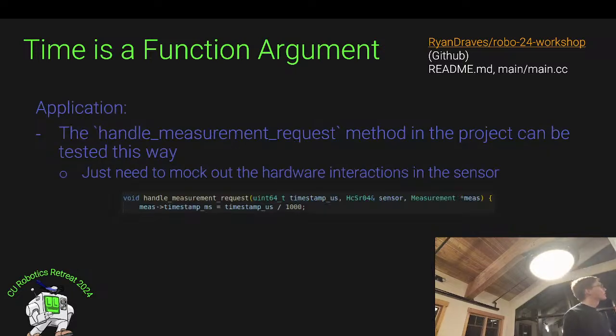So a quick example of how you might use that in this project. We have here the definition for the handler for the request measurement. And we can rewrite it to just take in a simple timestamp. And now we can do the logic of whether or not it's been long enough since we did our last measurement request within this function. And we don't have to read out the clock ourselves in order to do that. It makes it a little bit easier to test this. All we'd have to do is mock out the hardware interactions. And now we can test this request handler very easily.